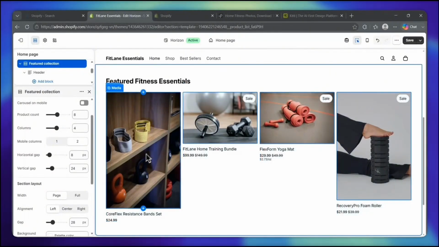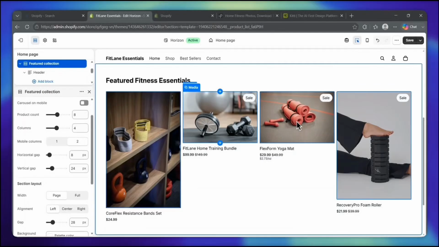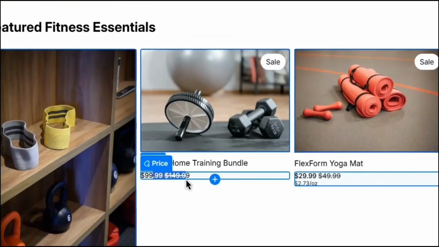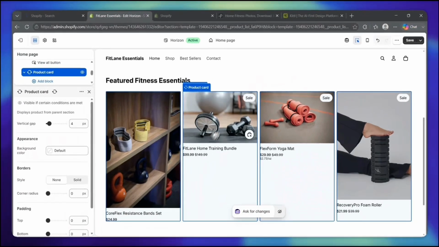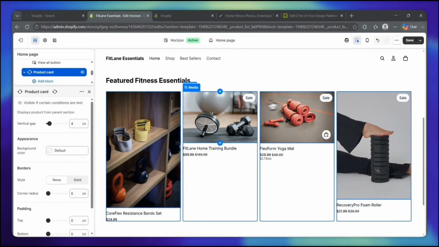Now, for the product cards themselves, I'm checking the basics. The images should look clean, the product titles should be readable, the prices should show correctly, and the sale badges should make sense. The sale labels are showing because some products have compare at prices, which is fine. But for a real store, I'd use sale pricing carefully. If everything is always on sale forever, customers eventually stop believing the discount.